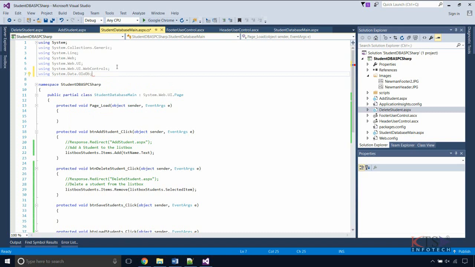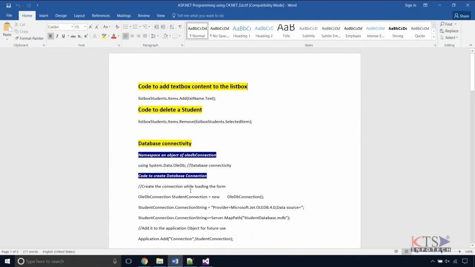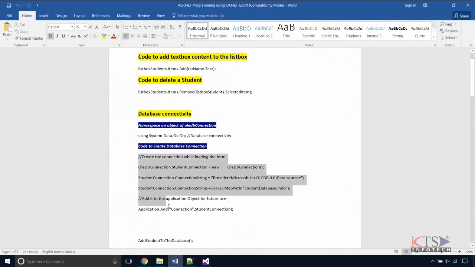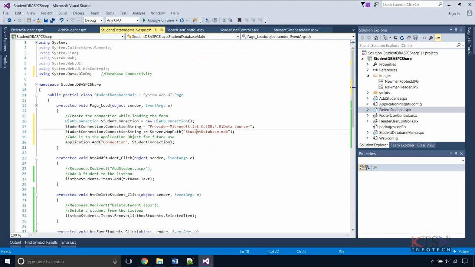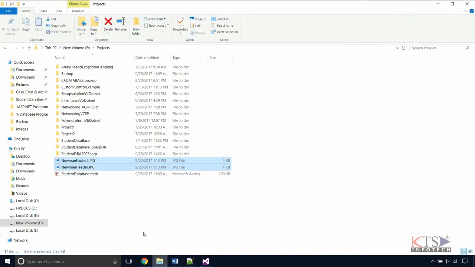Namespace System.Data.OleDb is used for database connectivity. Copying the code to create the database connection. Type or paste this code in the page load so that the database connection is created while loading the form. Server MapPath shows the database used.